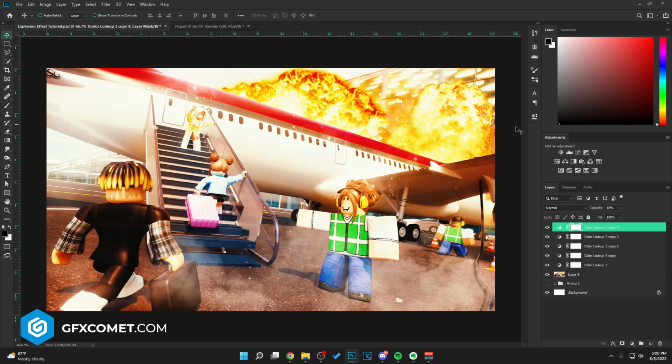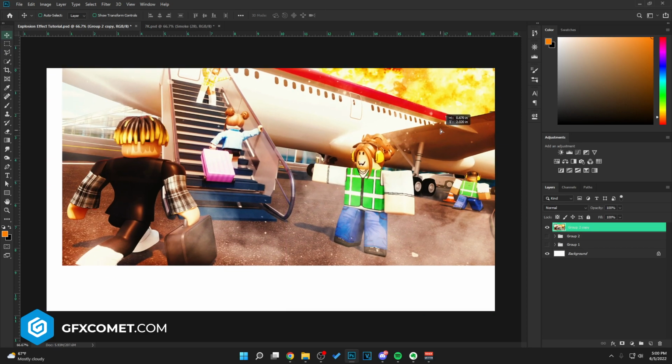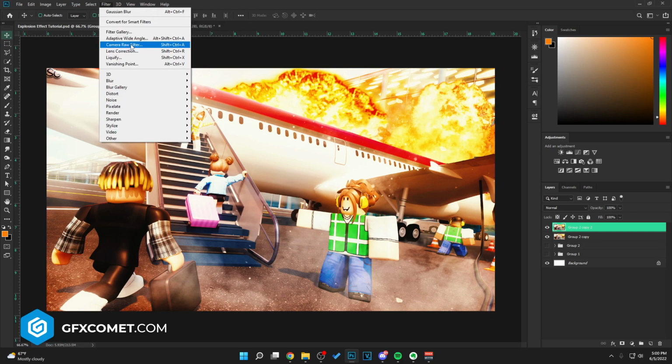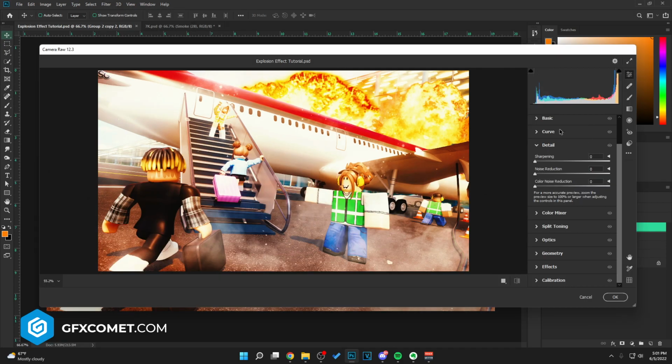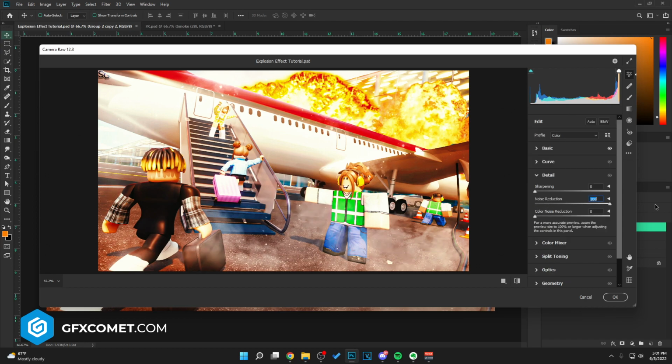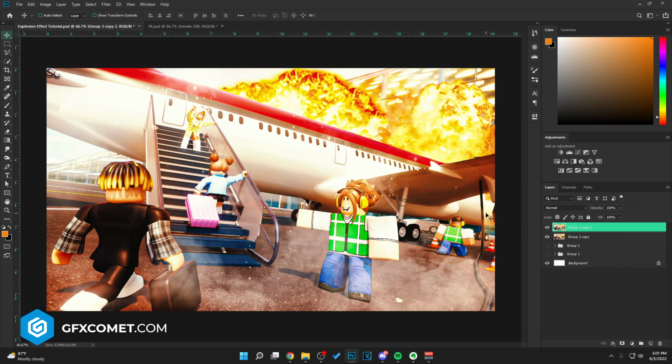Okay, so I think this is pretty good. Let's go Ctrl G to group, Ctrl J to copy, Ctrl E, and now we have this. I'm going to copy once again, camera raw filter right here. And now let's go to basic, texture up. Okay, so now Ctrl J to copy once more.